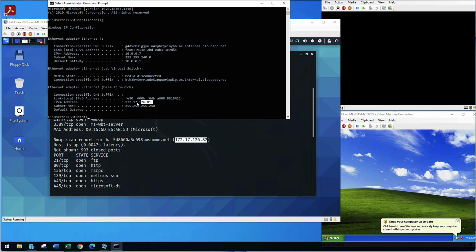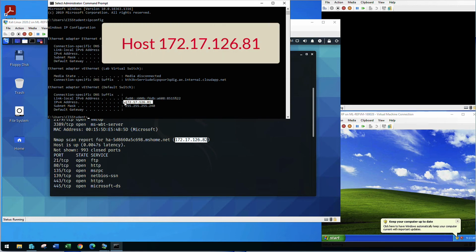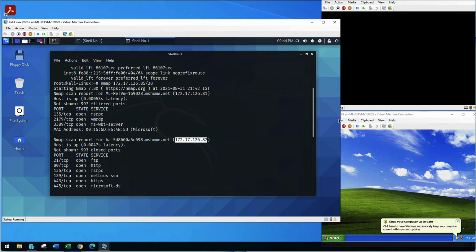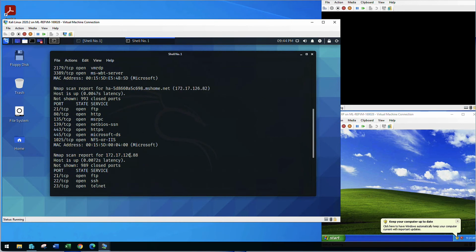So as you can see, .81 is the host's IP address. So it's not one of my targets. So you eliminate it. We're not going to be working on the host much. So now I know .82 and .88 are my 2 targets.